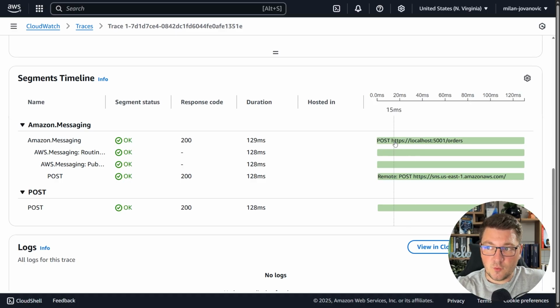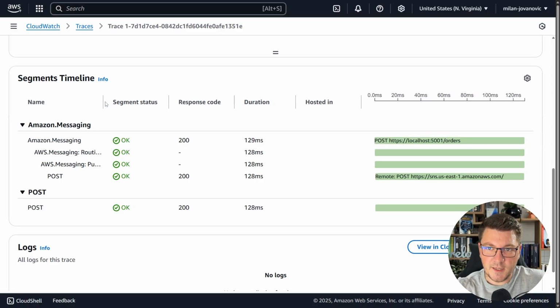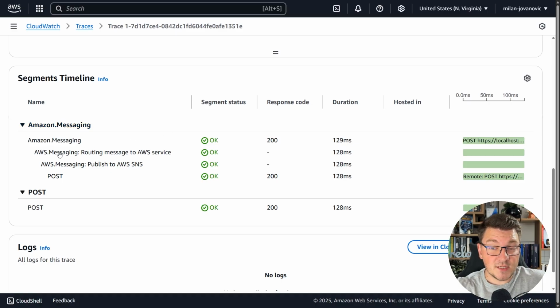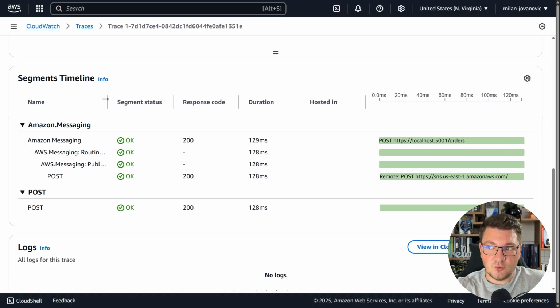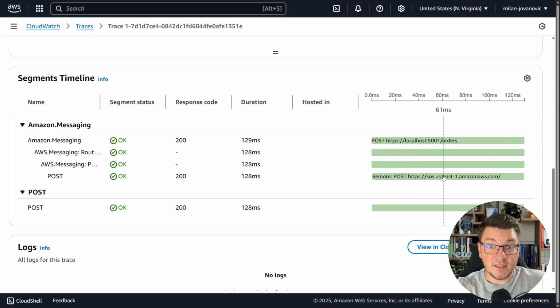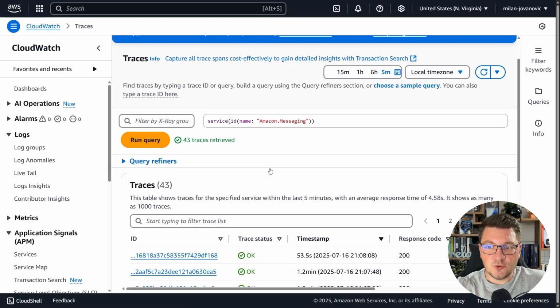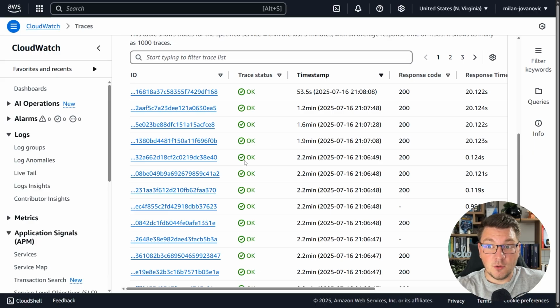And this is actually a request to our minimal API endpoint. So you can see the URI here, which is localhost:5001/orders. So this particular trace contains spans that represent the HTTP request to our API, but there's also spans from the AWS.Messaging service. You can see that we are running the message to an AWS service, then we are publishing to AWS SNS, and then we have an HTTP request being sent to the SNS service, which you can see right here.